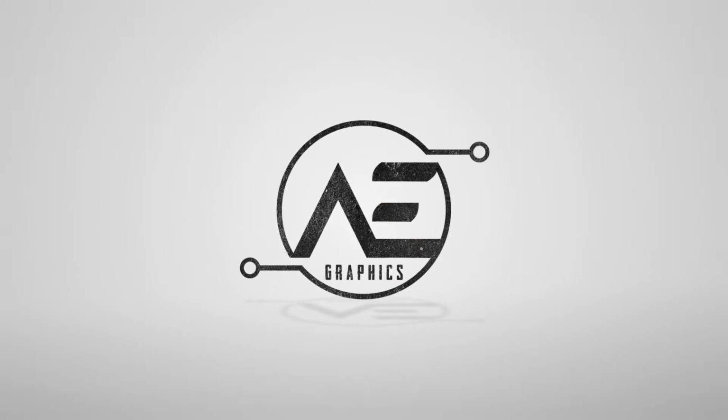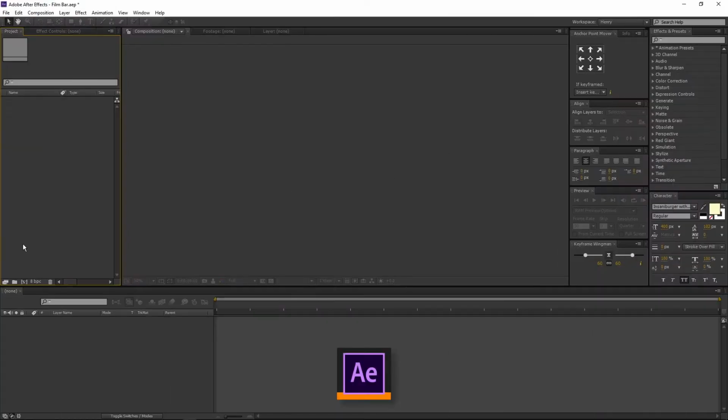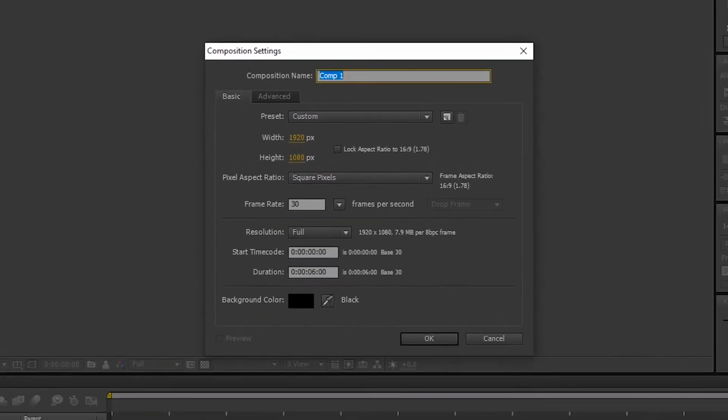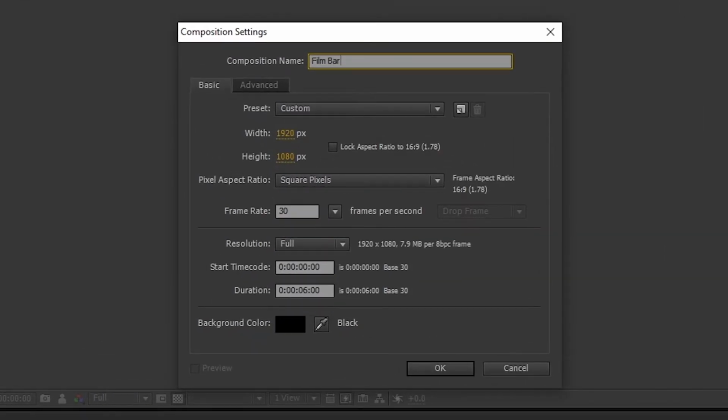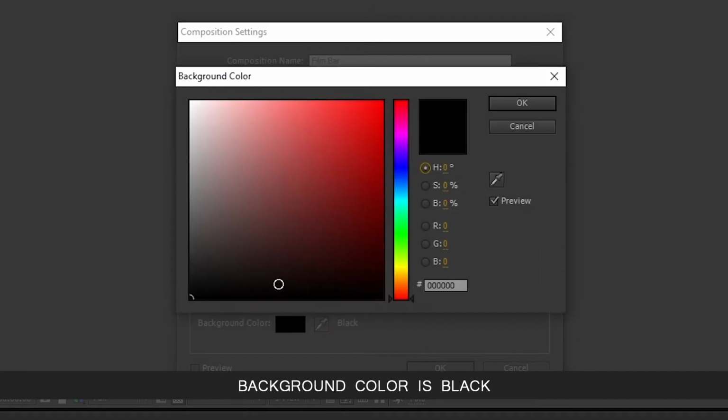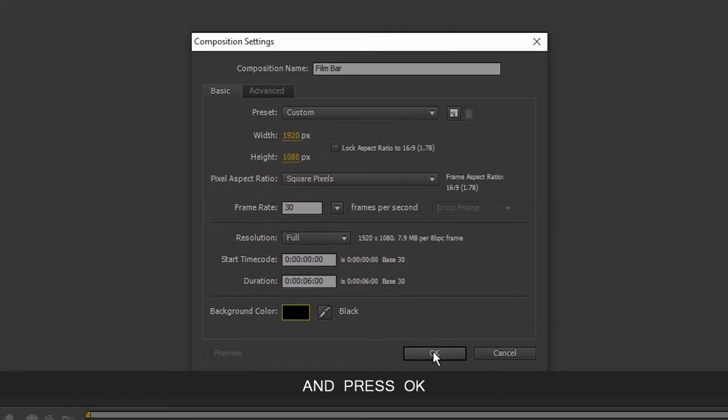Let's get started. Open After Effects. Create a new comp and rename it to Filmbar. I am using 1920 by 1080 resolution, 30 frames per second, 6 seconds long. Background color is black. And press OK.